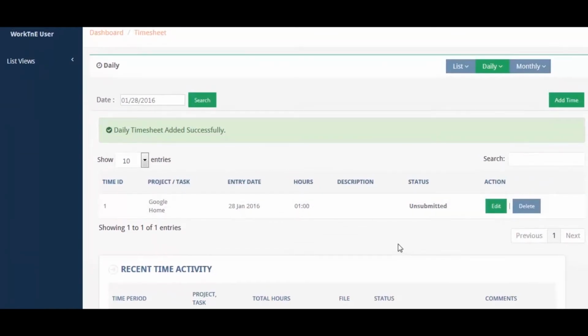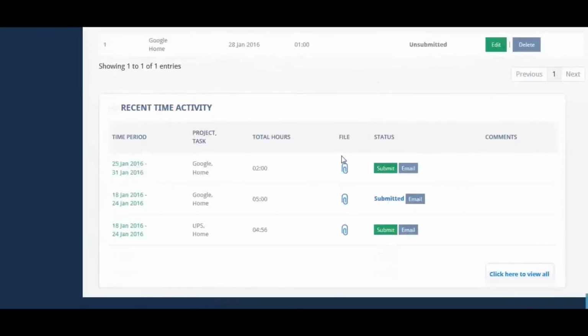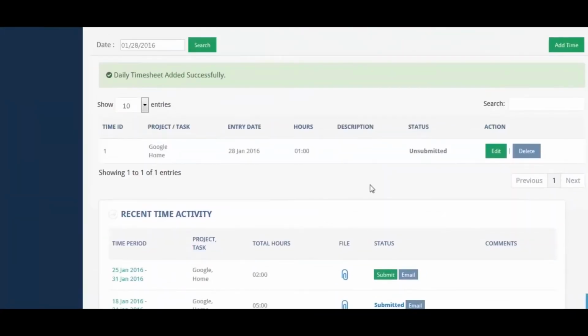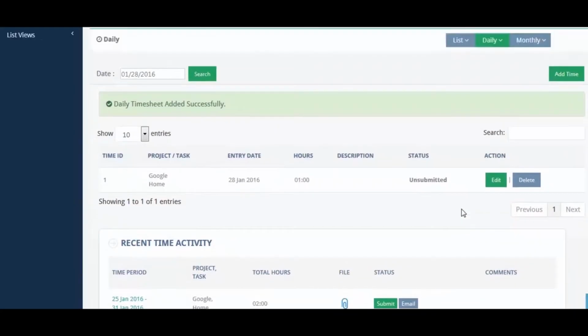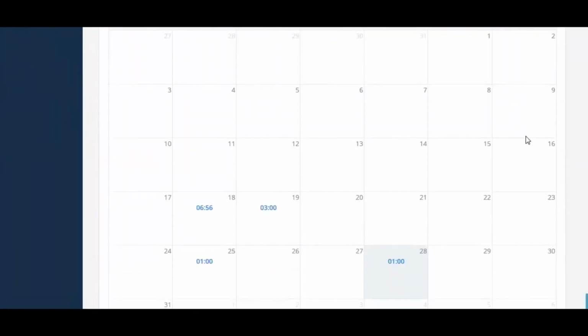You also have an option to enter timesheet for current date by clicking the Play button at the top of navigation. You can view or submit or attach file for Recent Time Activity at the bottom of the list and daily pages. By clicking on the Monthly tab, timesheet will be displayed in a monthly view.